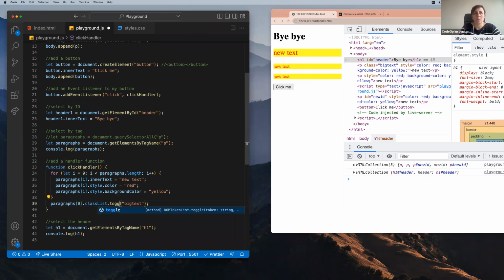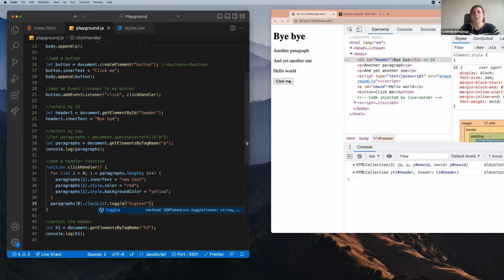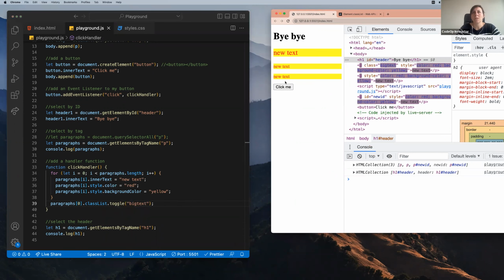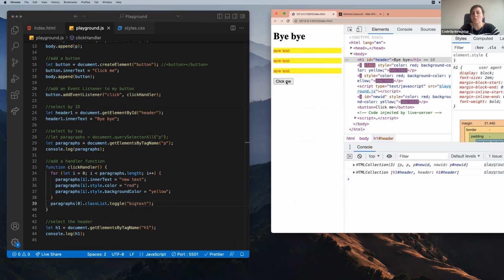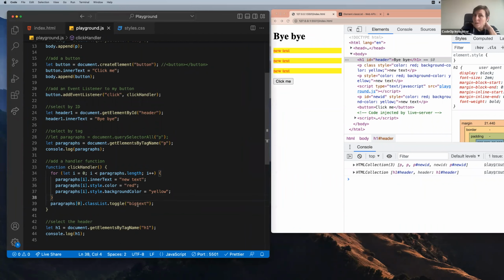Every time I hit the button, it should remove or add the class, because it checks if the class is there, it removes it, and if the class is not there, it adds it. So you see this text getting bigger and smaller if I use the toggle. So for styling, we can use two things: the style to change things directly, but this normally works for small things.